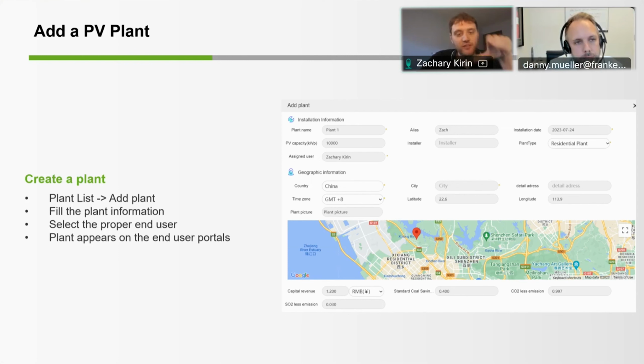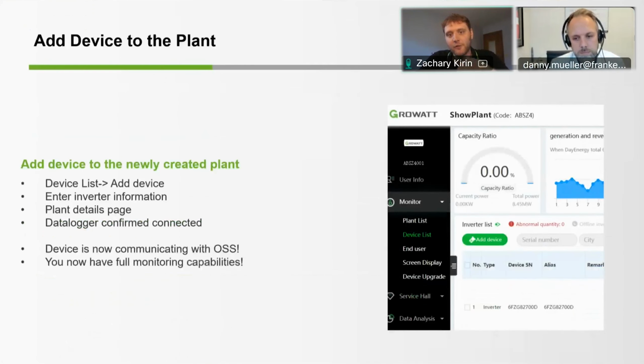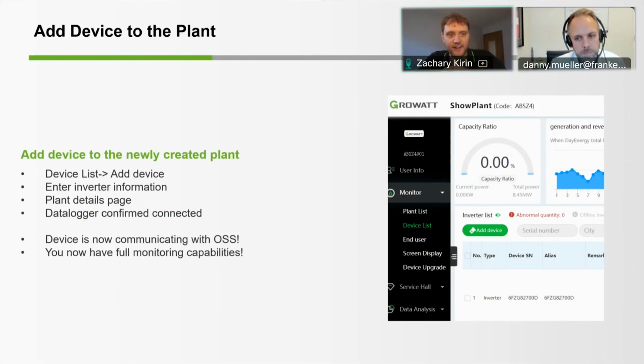Excellent. Once all of this is completed, the plant will now be available to see from the end customer's portal. However, we have not actually assigned a device to the plant. All we have done in that case was create the plant. It's an empty plant. Now we need to assign the device to it. And this can be done in multiple sections.